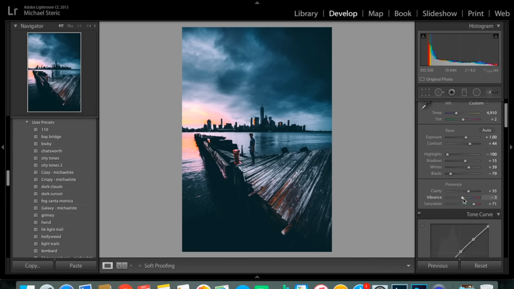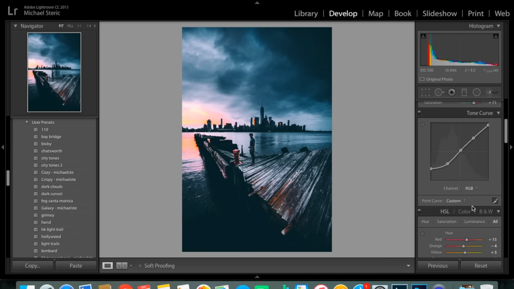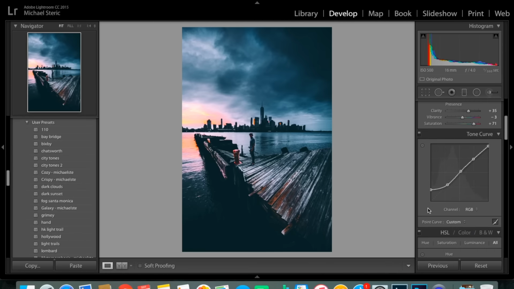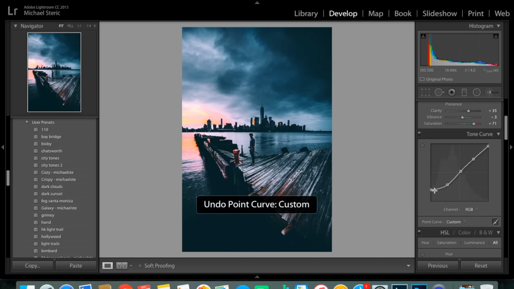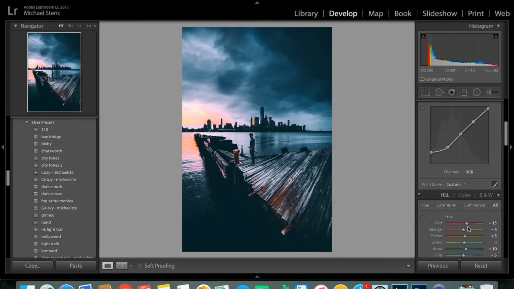Vibrance, I usually put a little lower, but it's good right there. Saturation up, that's what I like to do. Tone curve is this line here. If you don't move this line at all, it looks like that. And I usually like to put it up a little bit, so it gives it a little more fade, you know. I prefer that in most of my pictures, not just this one.